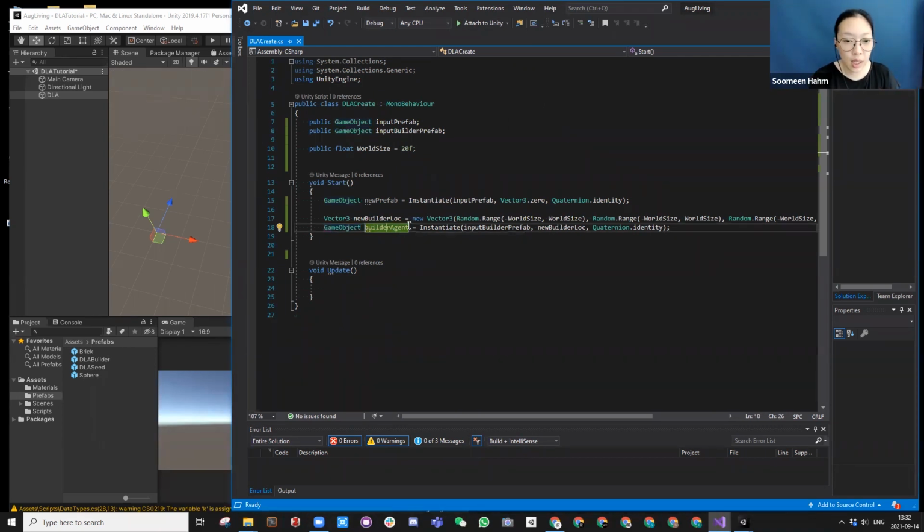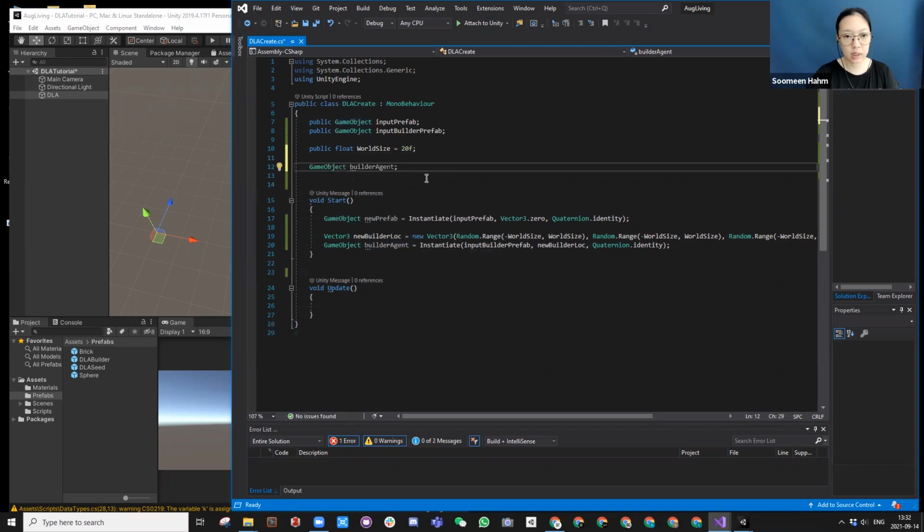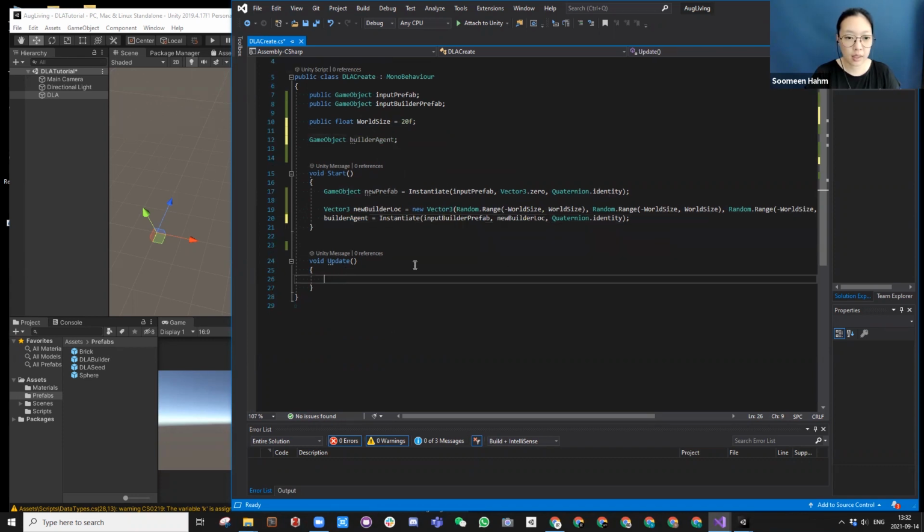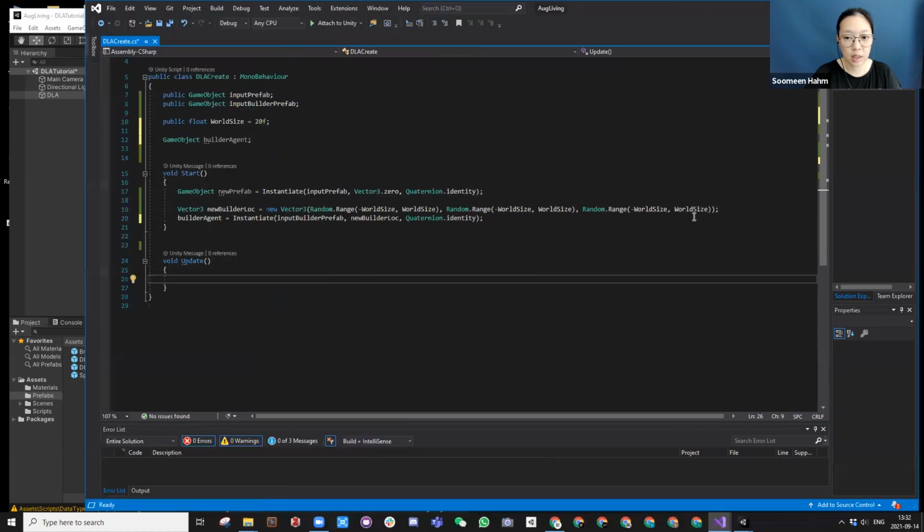So in order to do that, I'm going to Control C and Control V this here to declare that outside and assign the value inside the start. So this is assigning a value, so I can assign this value again and again. And in the update, I'm going to copy this in update. So I'm going to create a new builder location.